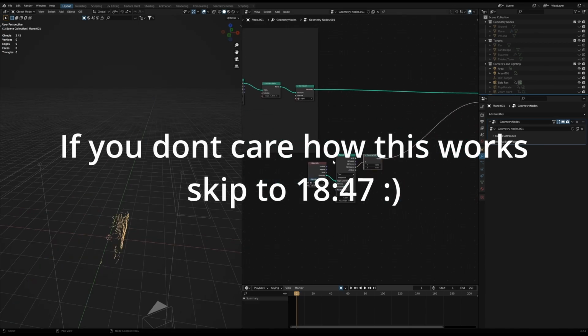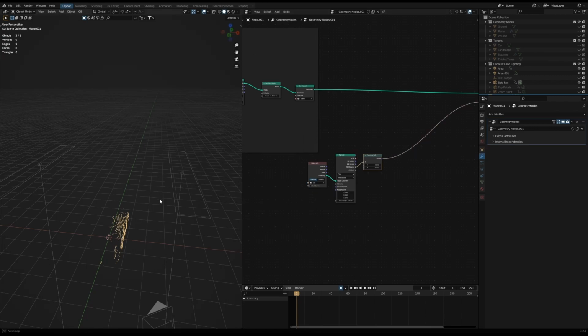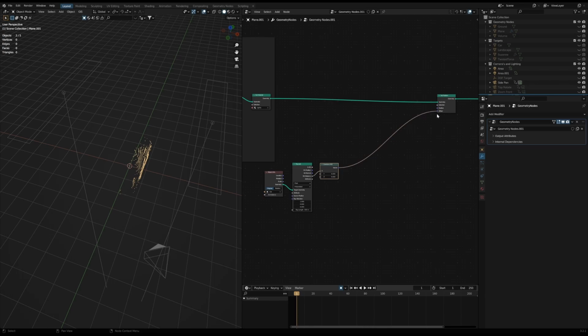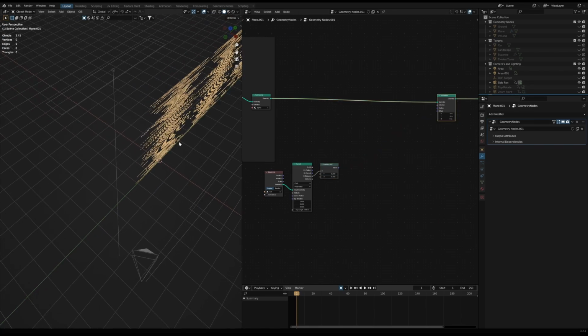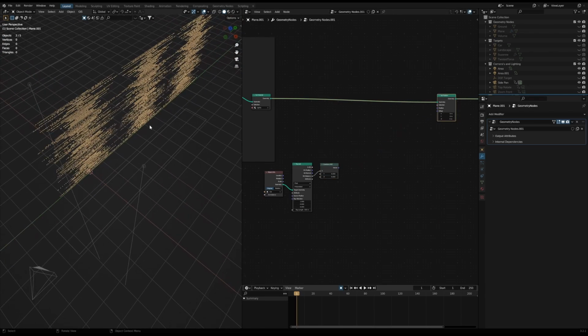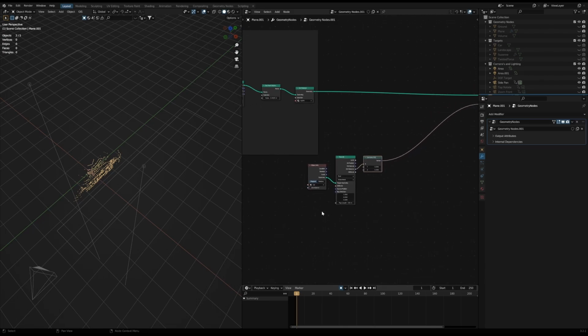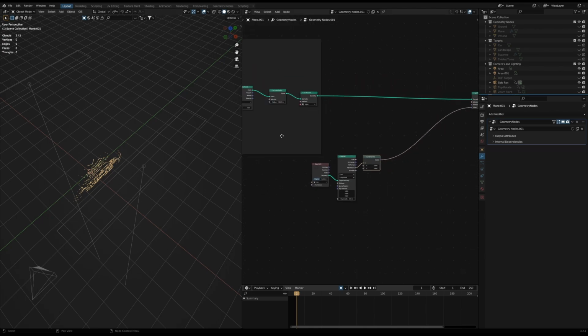So basically, how the Raycast node is working right now is that we have all these curves on the y-axis, and we tell Blender that with the Raycast node, it shoots raycasts, 500 per line.